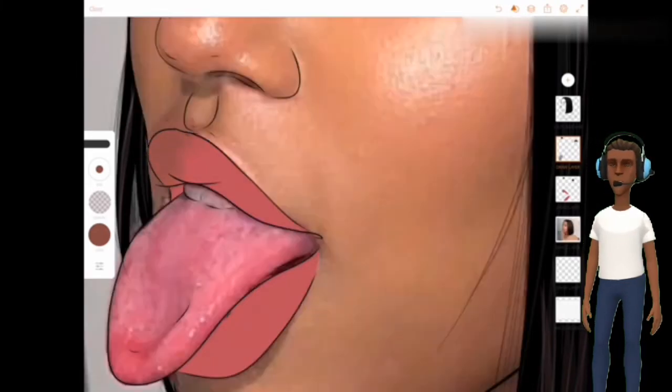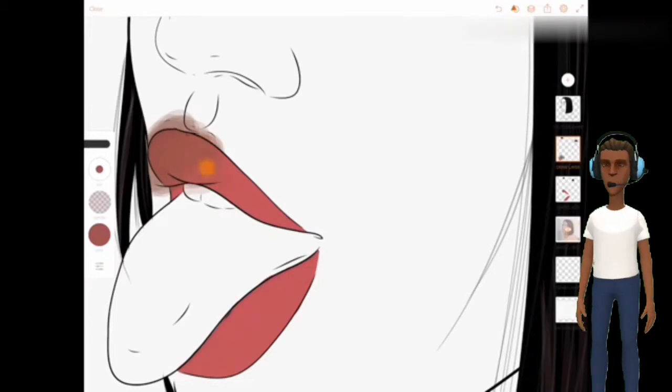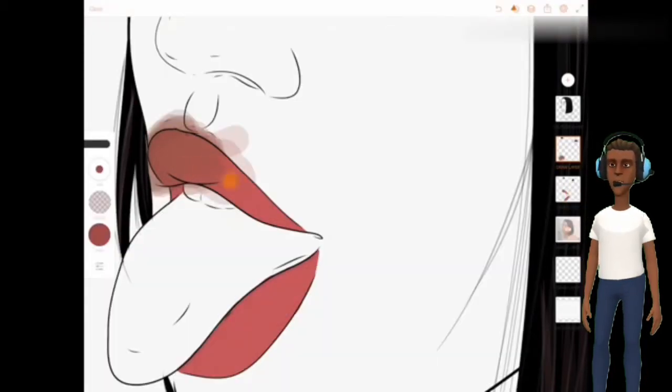Now I'm just gonna add the color to the tongue. Oh, sorry, the lip, not the tongue. I'm gonna add the base color to the lip.